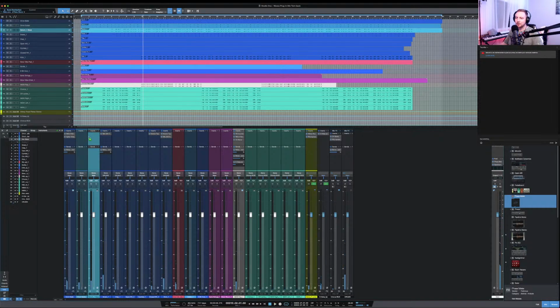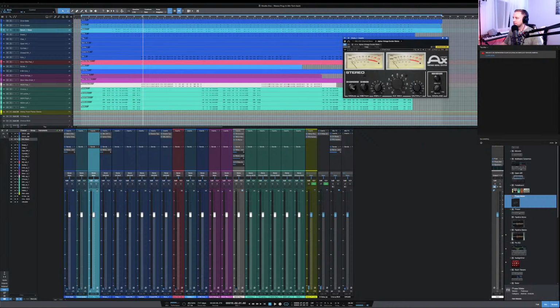I might even try the exciter on the snare. I don't want too much though. We'll kill it if I do. Let's just turn down that a bit.